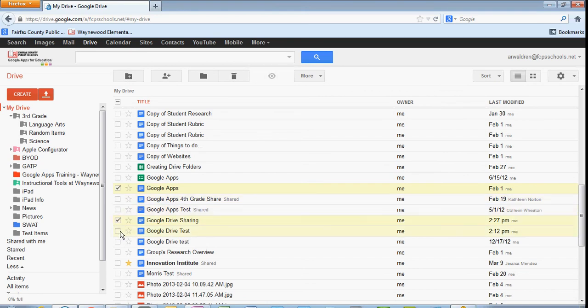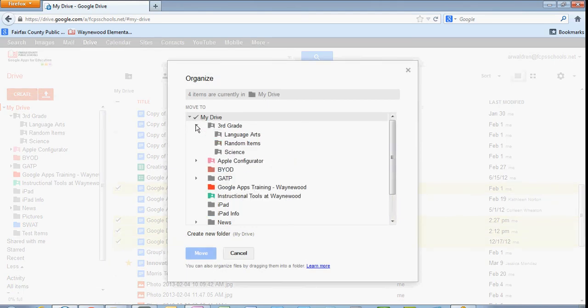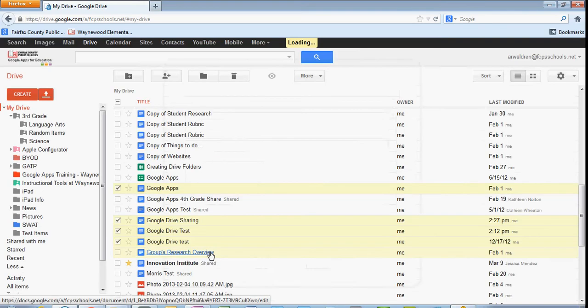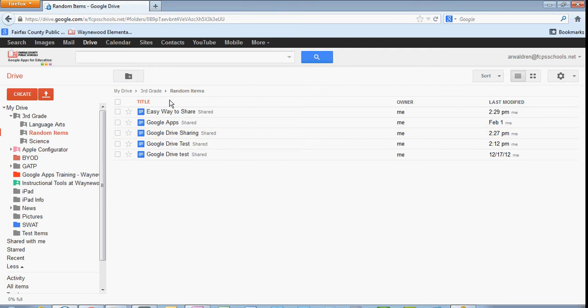just check a couple different ones here and show you that I can actually move several documents into one folder at the same time. So I'm going to click on that Organize button, expand my third grade folder, and put this in the Random Items folder. And go ahead and move them in there. There we go. I can come back to my Random Items folder, and as you can see, it's starting to get populated. I have a variety of items in there.